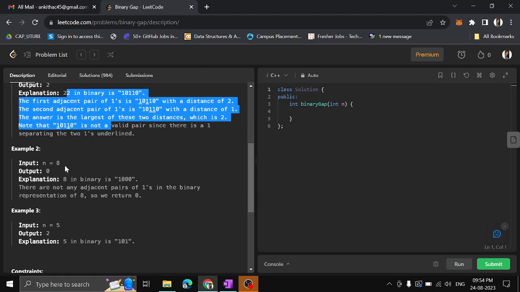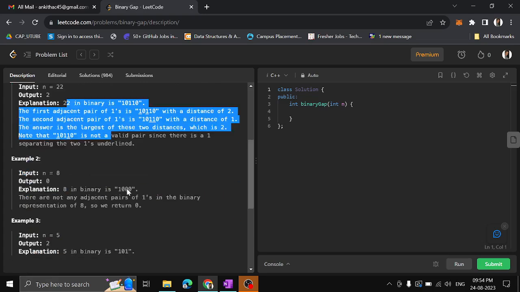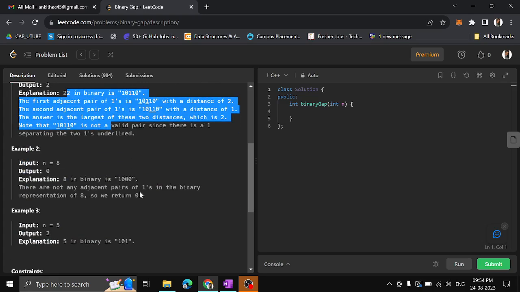And if you see the next example, 8, its binary representation is 1000. You can see only one 1 is present in the binary representation. There is no other 1. So there are no adjacent ones present in the binary representation, hence you return 0 in such a case.